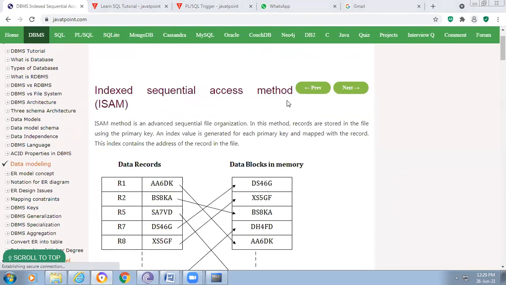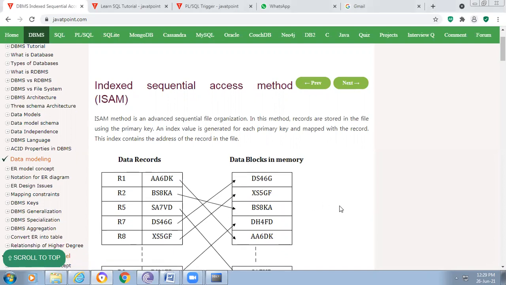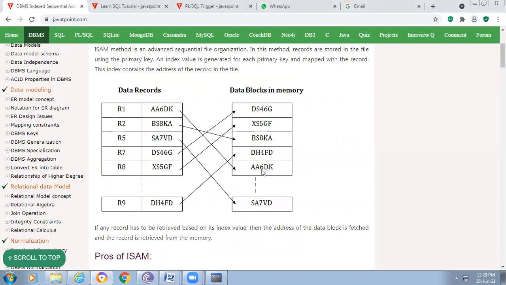So, the indexed sequential access method. This is an advanced sequential file organization. In this method, records are stored in the file using a primary key. An index value is generated for each primary key and mapped with the record. So each and every file has some primary key, and that primary key is mapped with the record. That specifies the location where we are storing the data. If you observe here, R1 has some key, R2 has some key, R5 has some key. According to those keys, they are placed in memory.